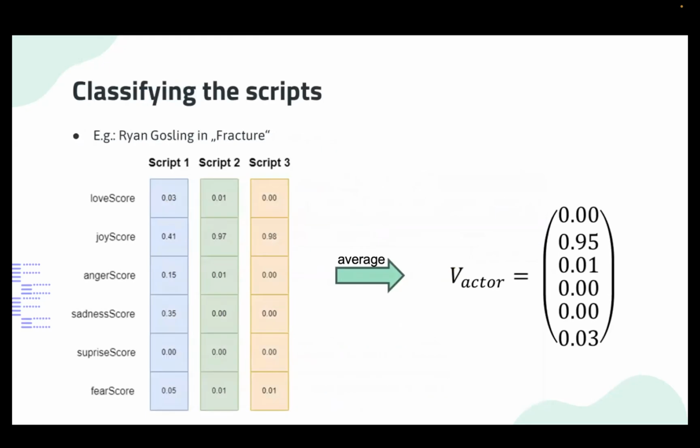With this, we could classify the different scripts, because we wanted to classify each actor, like the love score and the anger score for each actor. Here you can see an example for Ryan Gosling in the movie Fracture. His first script has a love score of 0.03 and an anger score of 0.15, and his second script has a surprise score of 0.0 and so on. Then we calculate the average over all the dialogues an actor has, to get a vector per actor in the end.